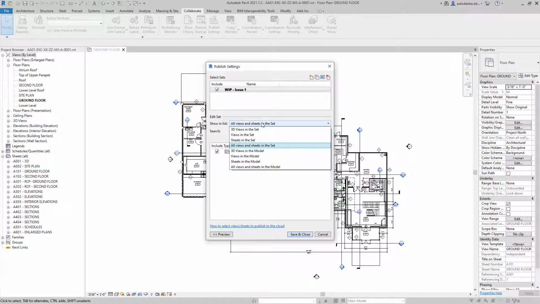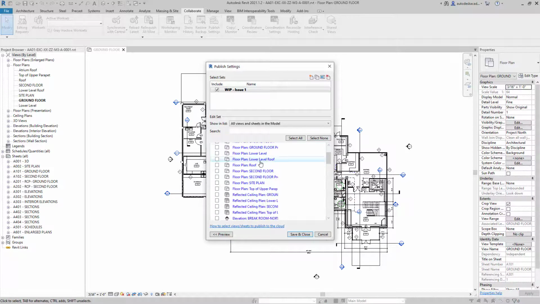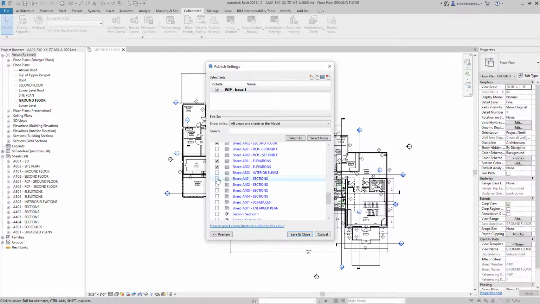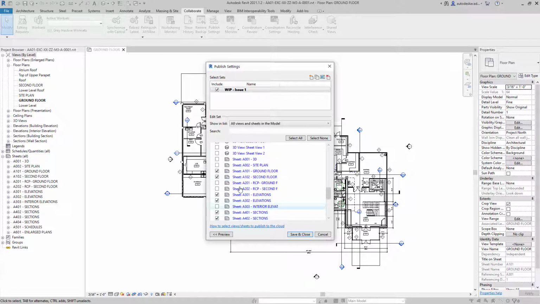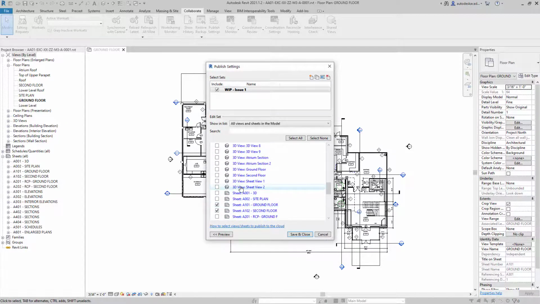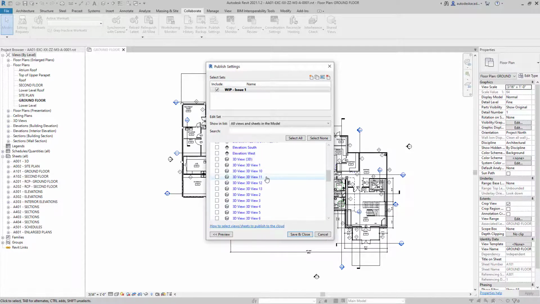The Show and List option will then allow us to include what sheets and views we want to include as part of this published set. I'm going to select all views and sheets in the model and then choose the tick boxes to turn on the information I want to include. Here I want to include the ground floor, first floor, elevations and some sections. I can also choose any particular views that I also wish to include as part of this published set. In this instance, I'm going to choose the default 3D view.